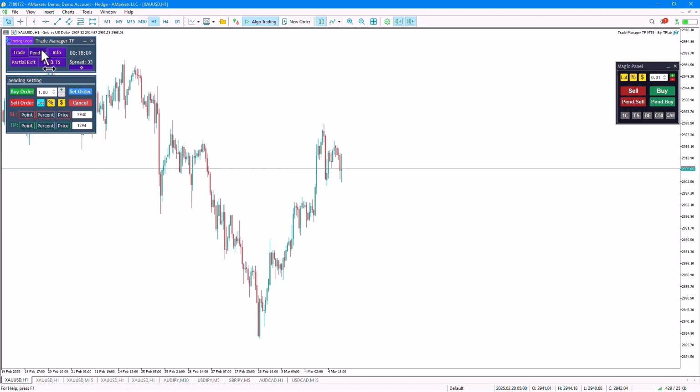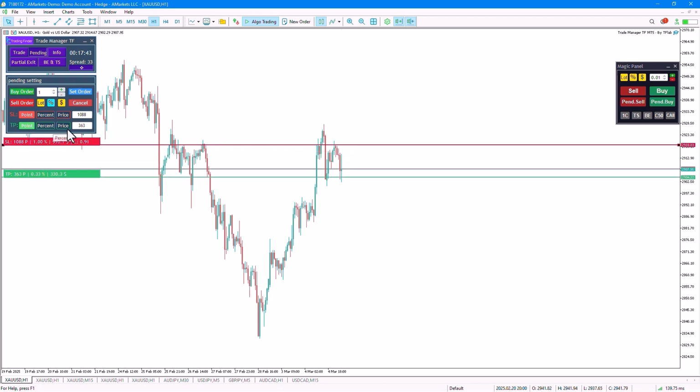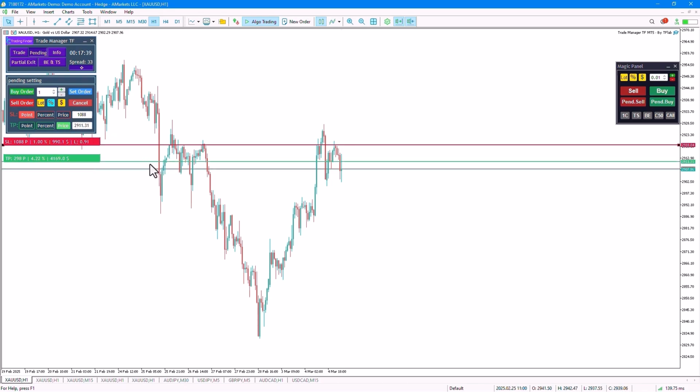By clicking on Pending, you can view the pending panel. I choose the trade volume based on a percentage. I activate my stop loss level here with an amount of 1%. I choose the stop loss level along with the take profit level based on the price.